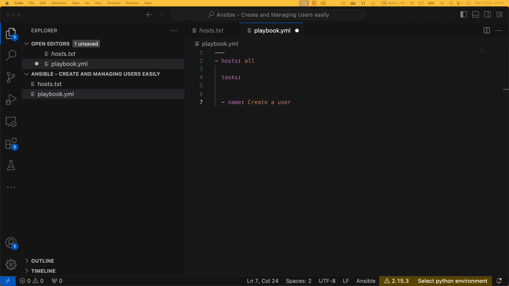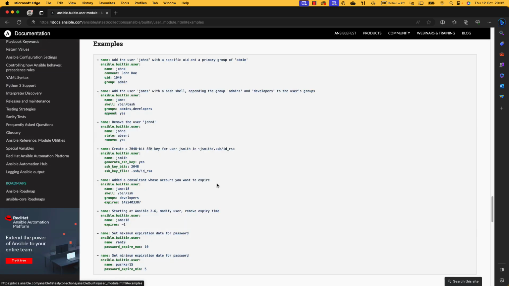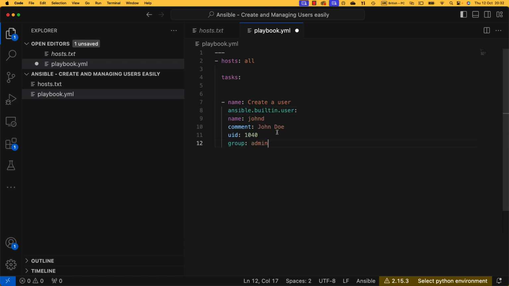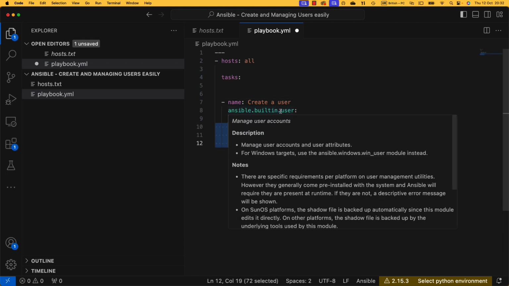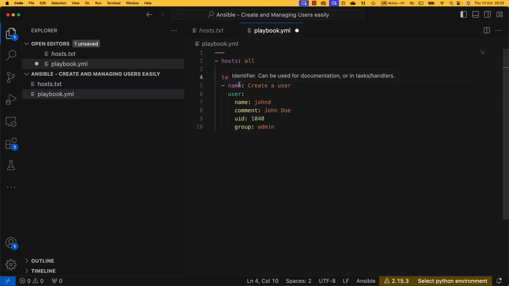Now, if we head over to Ansible's documentation, it's actually really, really good at giving examples for us. So let's have a look down here. We can click on examples, and here are some examples. I could copy and paste this directly into here. Format it a little bit better. Take out this Ansible built-in users and just have it like that, and that will work. Let's make this look a little bit better. And that on its own will create me a user called John D with this UUID and this group.